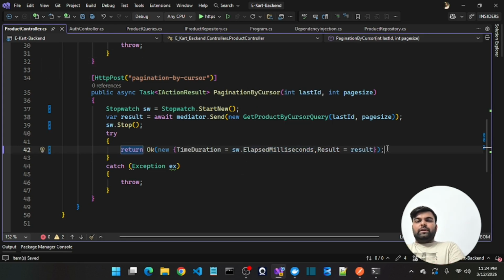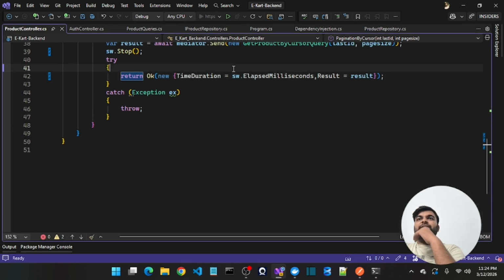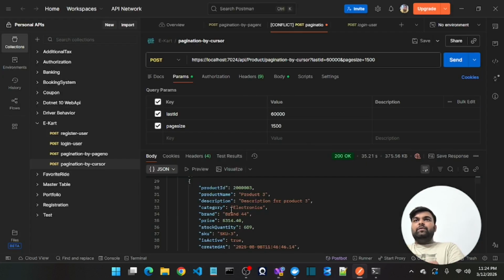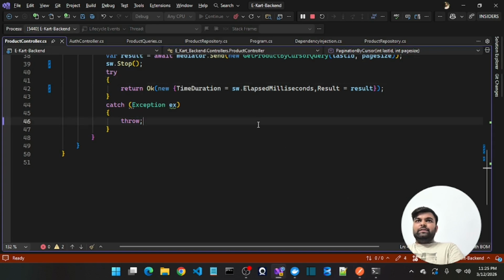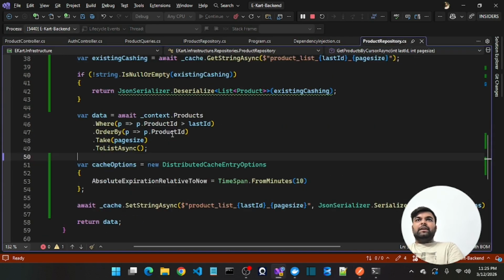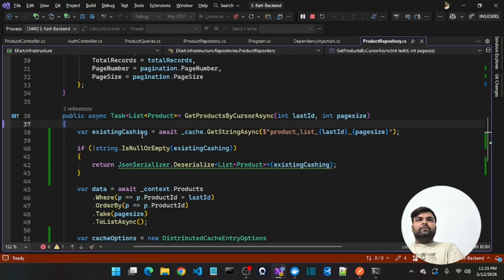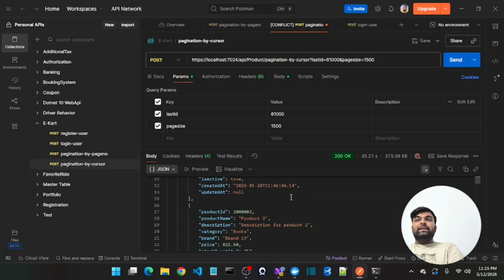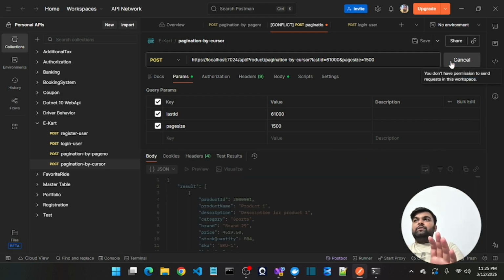So we have added it, and let's run the application again. We have to change the value, because this last ID is already stored in our database. So what I will do here is make it 61,000, so whatever records come after the 61,000 ID number. Okay, so we have made the change. Let's remove this debugger, because I want to see everything clearly. So let's send the request.